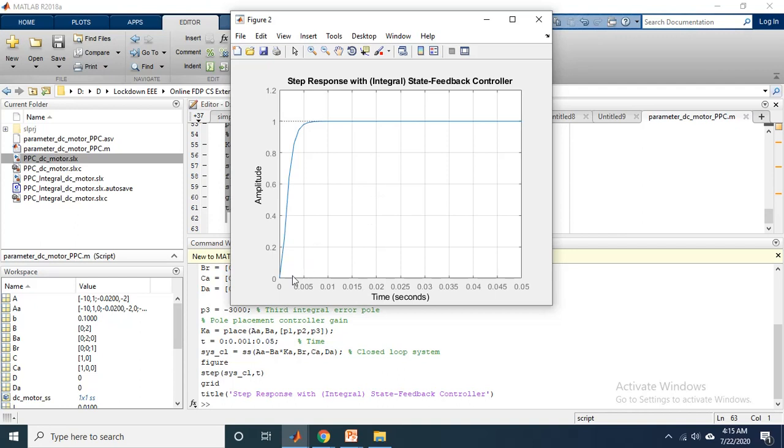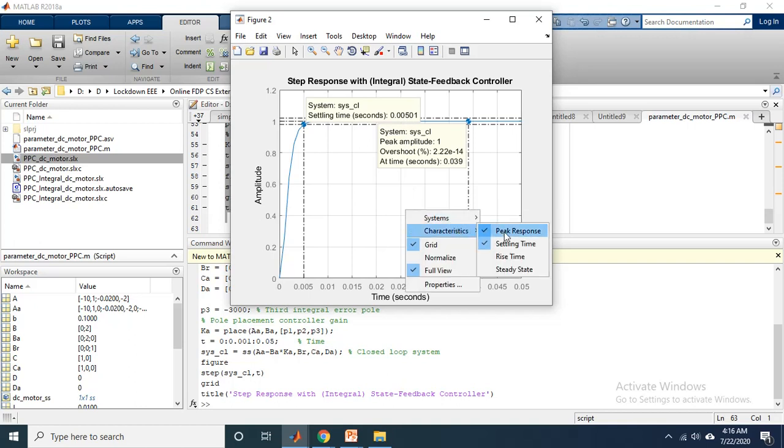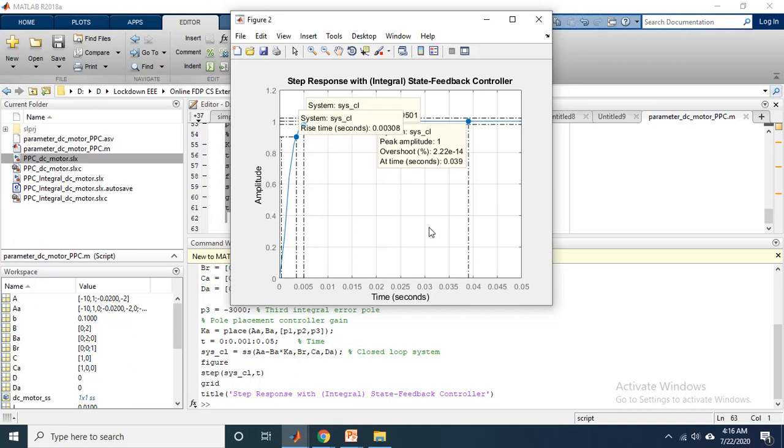Yeah, so the good thing here is you can see that it looks very much similar to the previous one, but it is going to 1. So the steady state error is 0 in this case. You can see that overshoot is 0, which is 10 to the power of minus 14, approximately 0, and settling time is 0.005, which is less than 0.006, our desired one, and the rise time is also very small, 0.003. And you can see that the steady state error is 0 because the final value is 1.